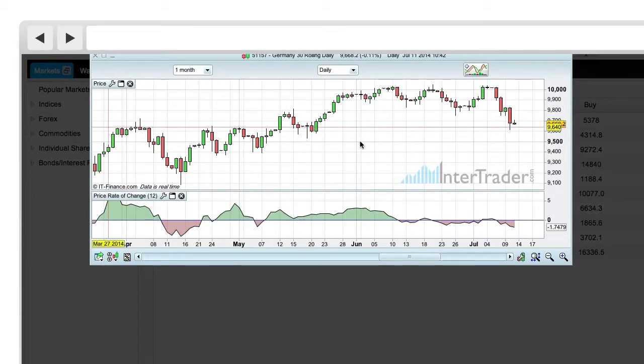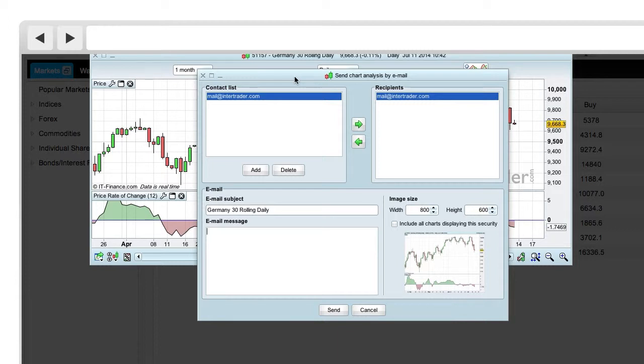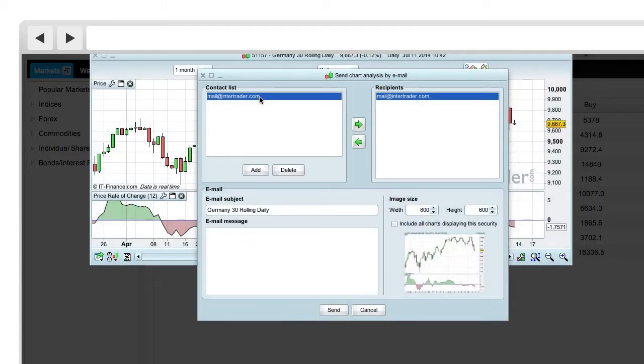You have multiple options in saving and sharing your chart. Click on the email to send a chart by email. First, you create your contact list. Click here to add a contact to your list. Choose the contacts you wish to send the chart to. The selected emails will appear in the recipients box.